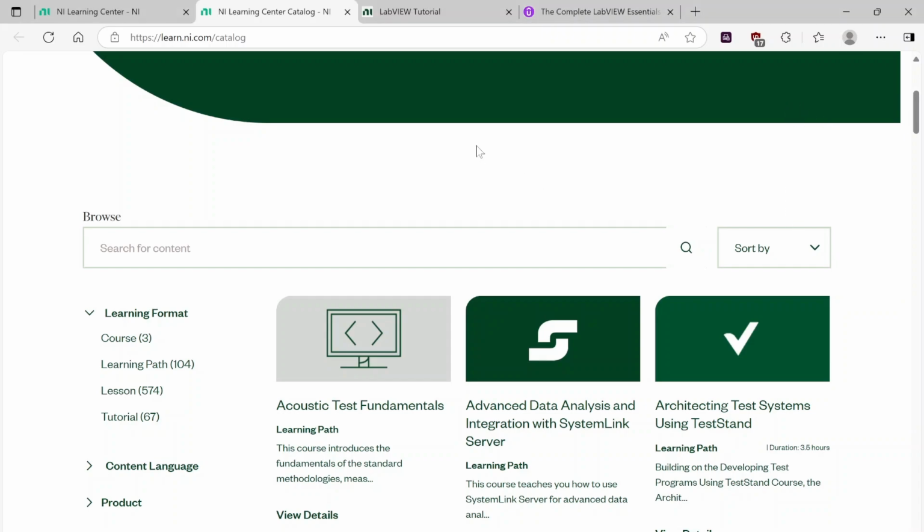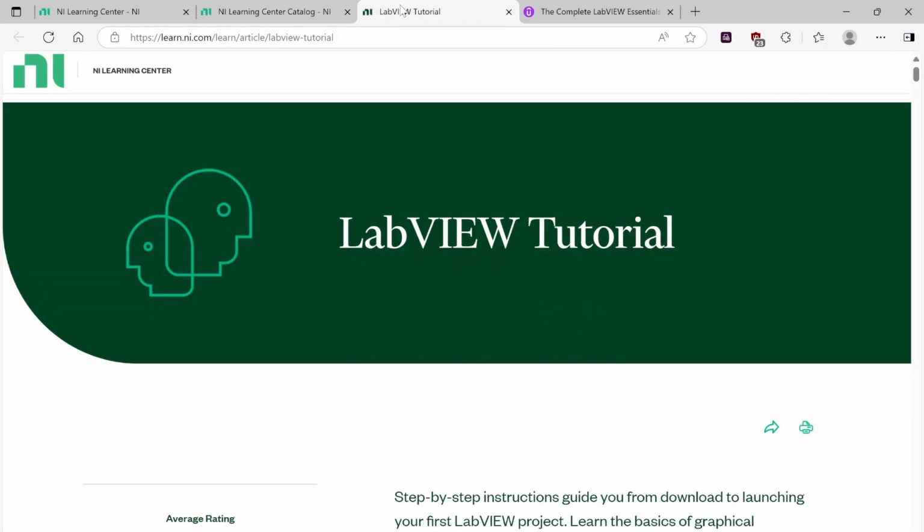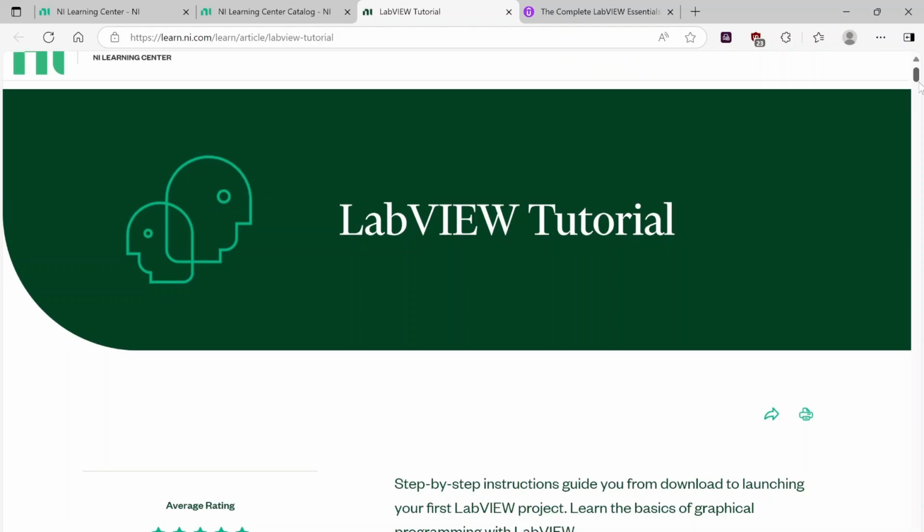Now I just wanted to cover another resource available, which is free to everyone. Again, this is on learn.ni.com, but this is their LabVIEW tutorial. If you just Google LabVIEW tutorial or LabVIEW getting started, something like that, you're going to be able to find this. Basically, this is free for anyone. This is your, I want to do LabVIEW and I want to get started, how do I do that?